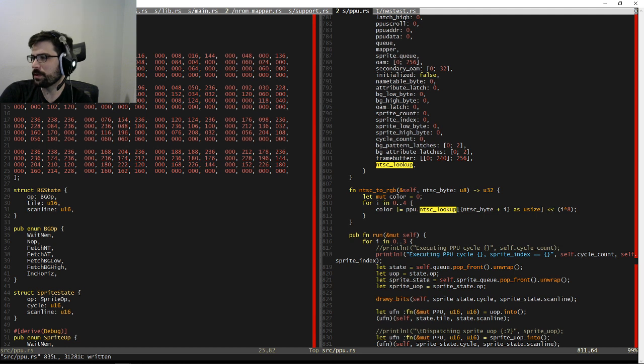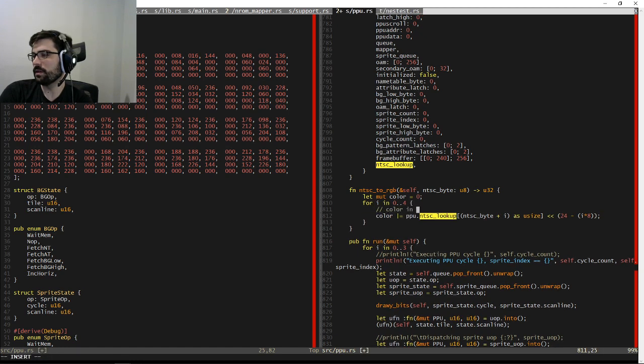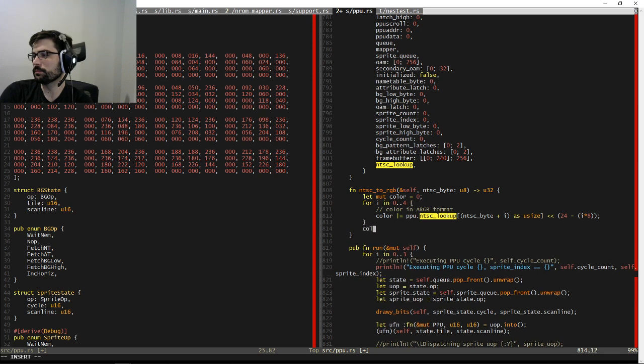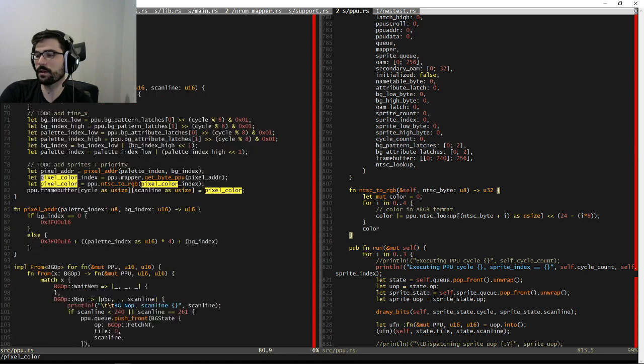ARGB is probably a better choice. So let's do 24 minus color in ARGB format. Okay, and then pixel color, which is the thing that they don't like. Oops, that's not how you spell it. XL.